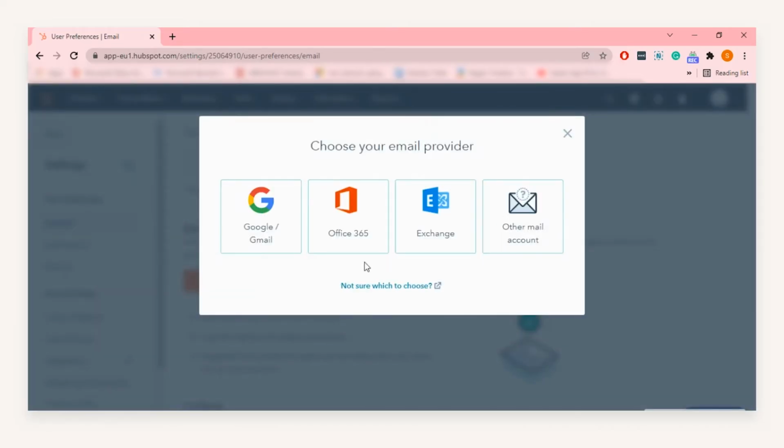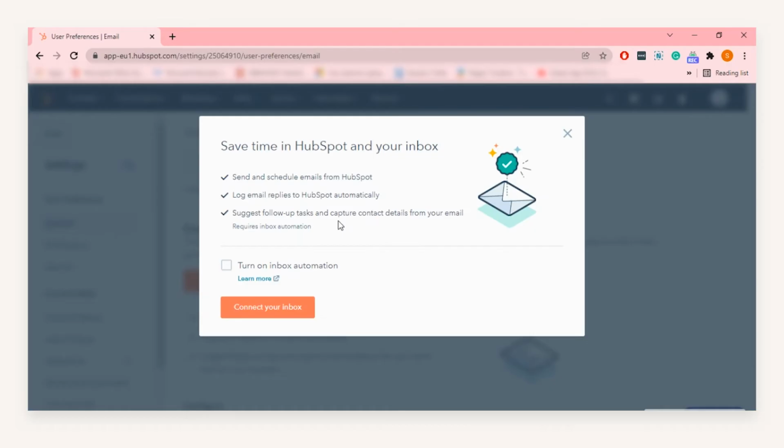Now in this video, we'll be going through Office 365, so Outlook specifically, but you can choose your email provider from this menu. Now you'll notice there is a tick box to turn on inbox automation. So what this does is it allows HubSpot to process the data in the email bodies. So that's including the signatures and the metadata. So the advantages of doing so is it will automatically capture contacts in the CRM for you from your mailbox.